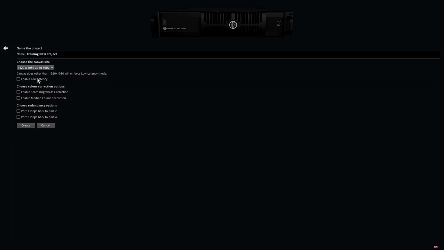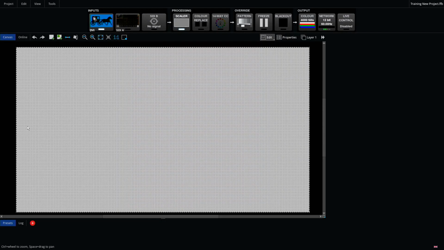I'm not going to enable low latency. This is an advanced feature which we'll talk about in another module. And likewise, choose color correction and choose redundancy options. We'll talk about those as advanced features in later modules. All of these can be set within the software in another location as well. So we've got our project name, we've got our canvas size. Let's go ahead and hit create. And here you are. You have your blank canvas, 1920 by 1080. You're ready to go and start adding fixtures and creating your show.